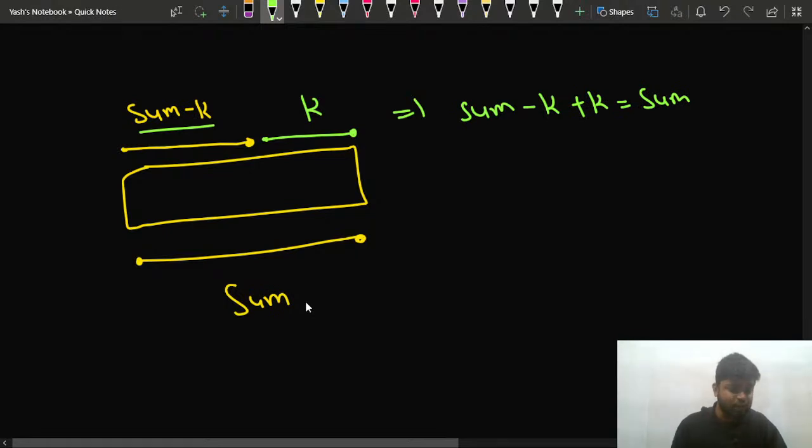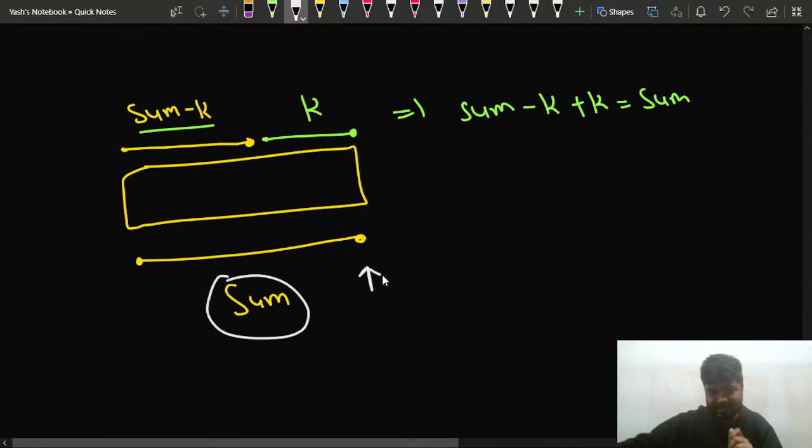Is this much part clear to everyone? Please give me a plus 1 in the chat if this part is clear. What I'm saying is, if you have a particular sum up till a particular index, and you have sum minus k existing earlier, then only the remaining part would be k. You want to find the subarray which has sum k.